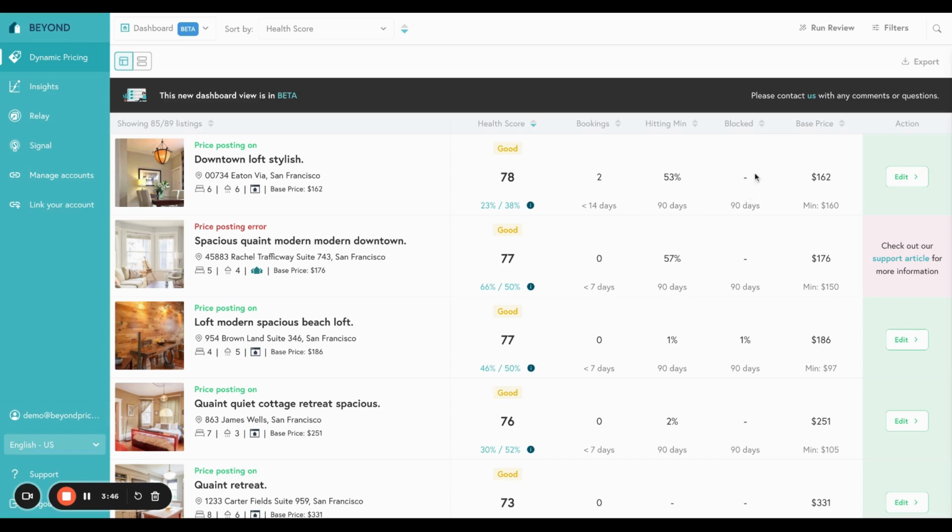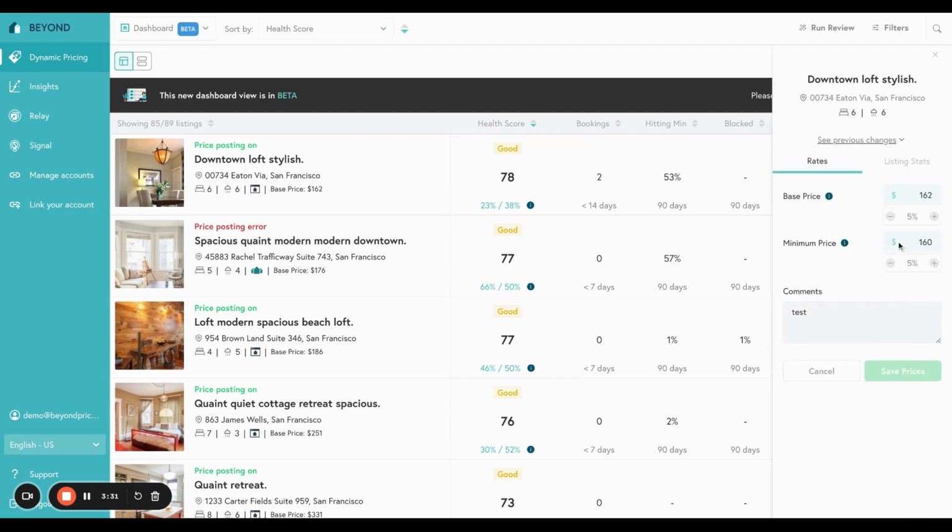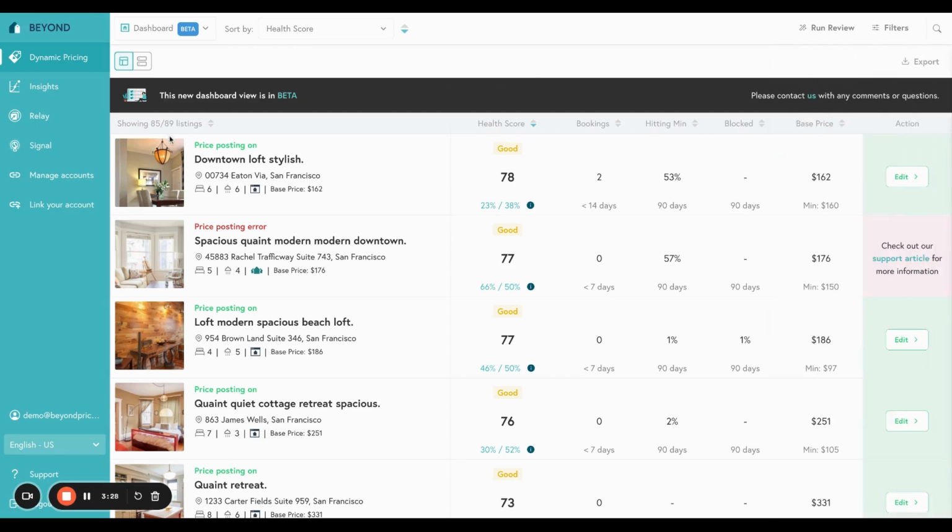You can also see how many times your listing is blocked up over the next 90 days, whether it's an owner block or a reservation from another channel. You can view your base price as well as your min price and edit those prices here in this view as well. Another neat and handy thing about the pricing dashboard is you can also sort by each indicator to further deep dive and see where you need to make changes to your listings.